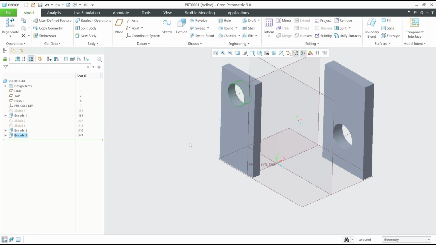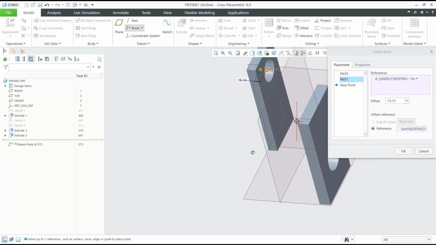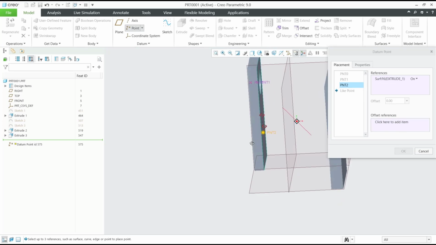Now I will create 3D splines from these points to here. But you need to create 4 points. I will click at this icon, point, and click at this axis. For reference, I will select this face. And for the new point, I will click the axis again. And then for the reference, I will select this face.